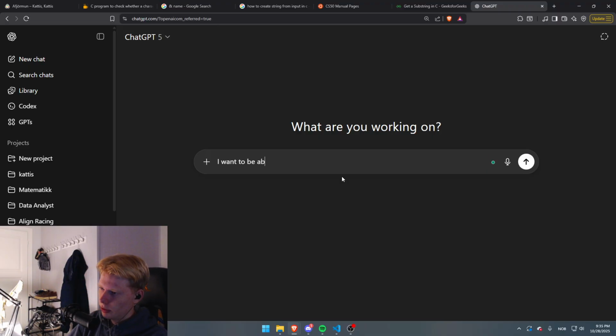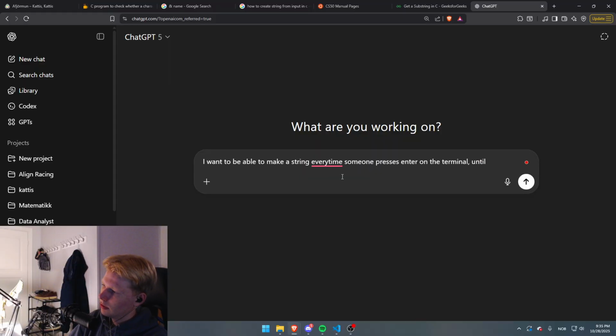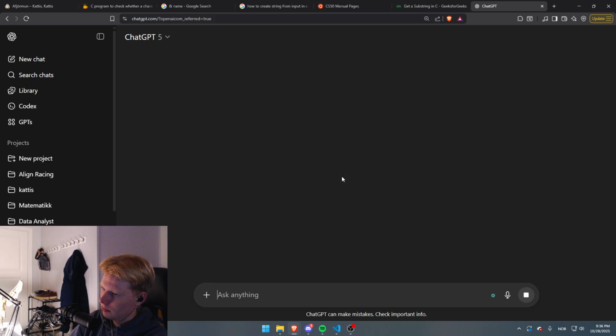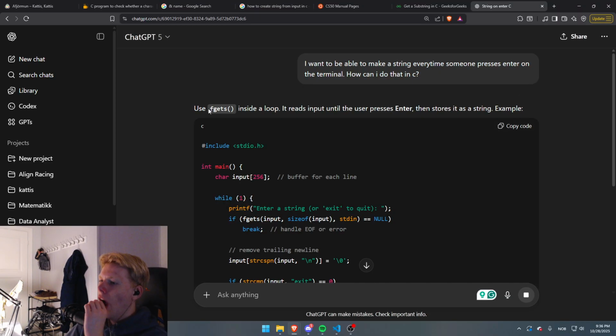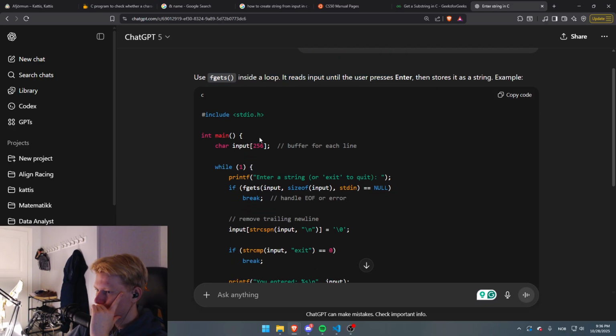I want to be able to make a string every time someone presses enter on the terminal. How can I do that in C? Until the user presses enter, then it stores it as a string. Example: char input buffer for each line.